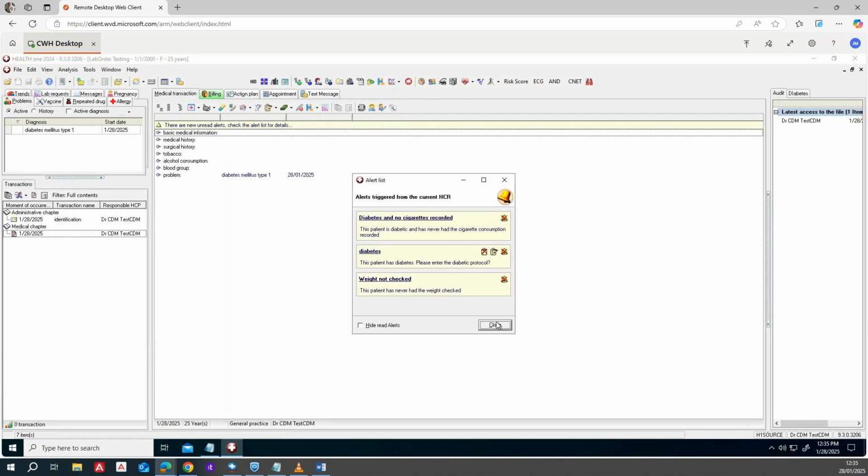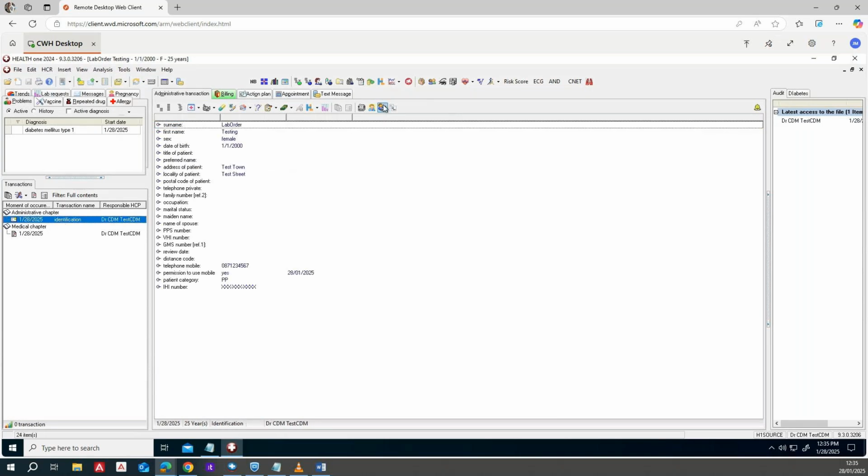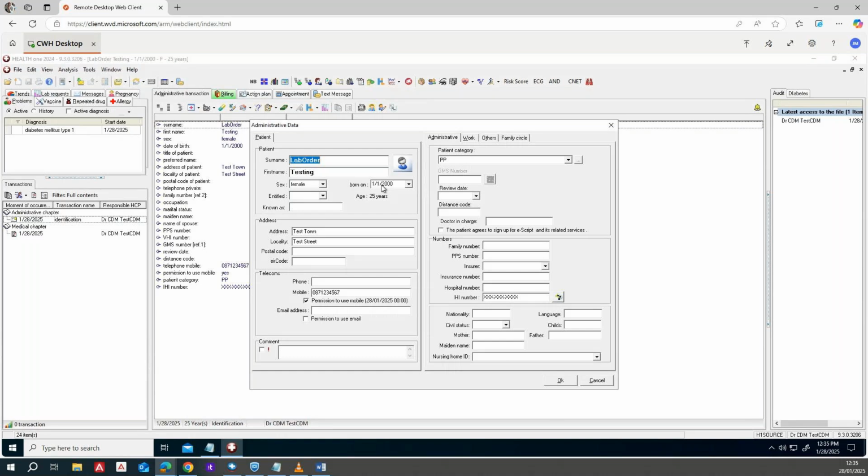Now, obviously, it's not a real patient there. It's for testing only, so it's a lab order testing. If you wanted to do anything with their demographics, if you just click on this little guy over here, or you can actually just go into the identification chapter as well. But if you click on this little guy here, you can edit anything about the name.